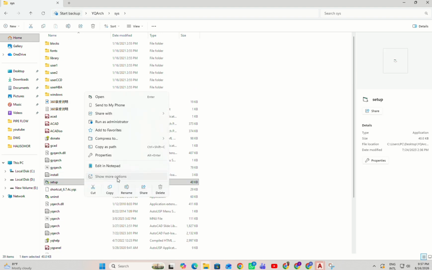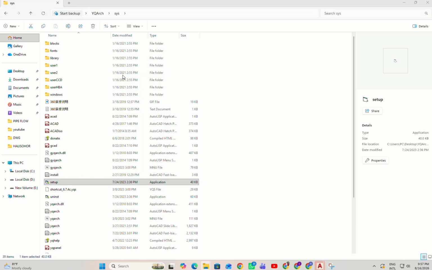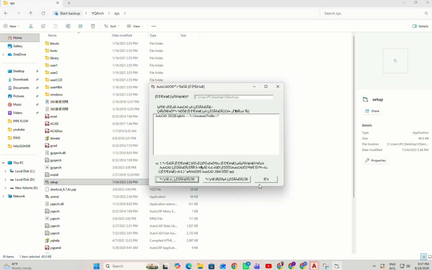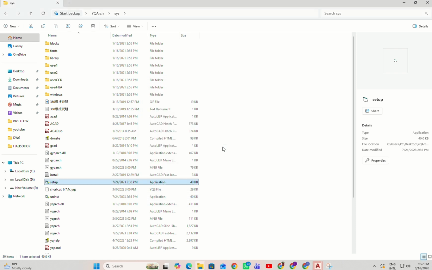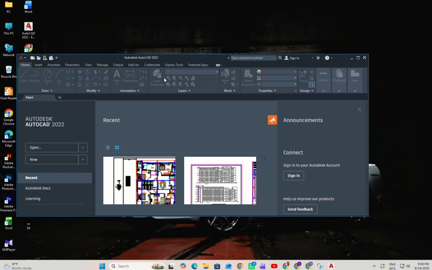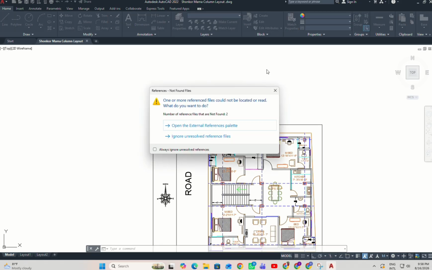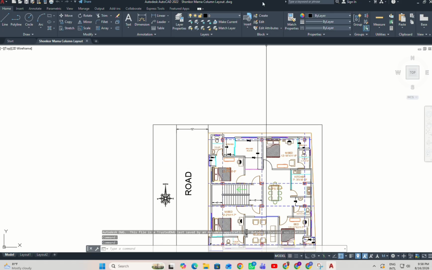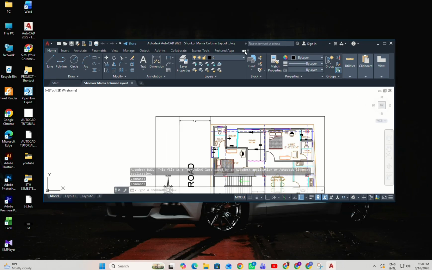Right-click it and choose Run as Administrator. Click Yes when Windows asks for permission. If the installation starts normally, you're done. However, if you encounter the same installation problem that I experienced, you'll need to use the alternative method.